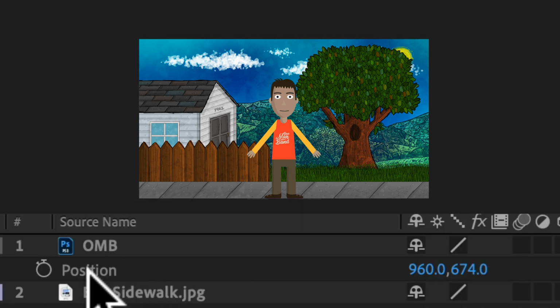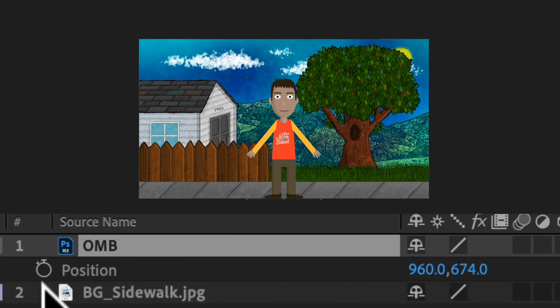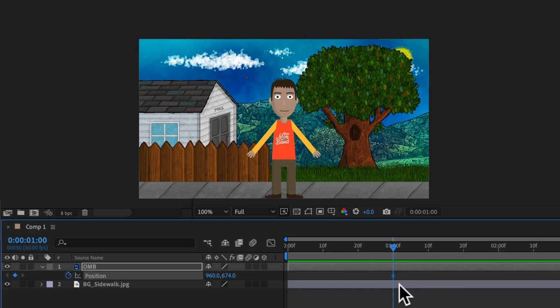I'm going to come over here to position. If you don't see position, just tap on P. That'll bring up the position property. Then you're going to click on the stopwatch. That's going to add a keyframe. I'm going to drag the playhead to the beginning.